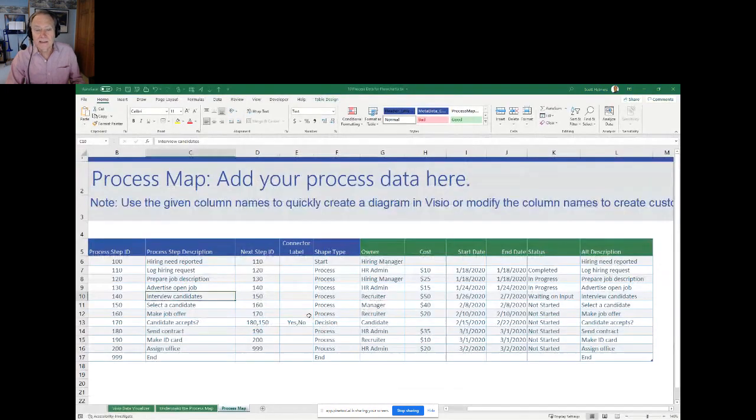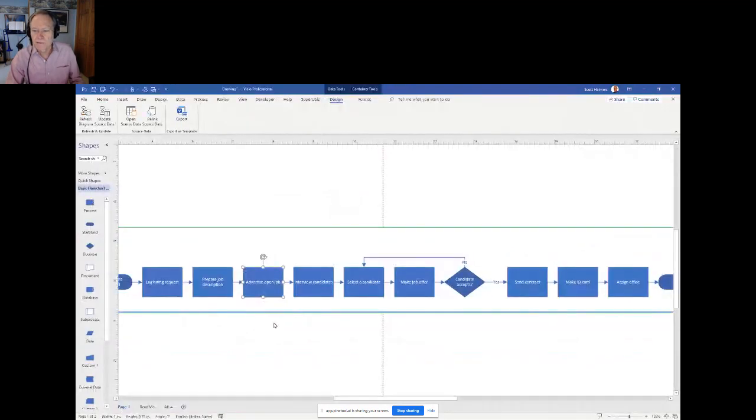Let's go back to Excel. Sure enough, here we have log hiring request, prepare job description, advertise open job, and so forth. So this is a flowchart that has come directly from the data in Excel. As you noticed, I did not have to drag a single shape onto the page. Visio and Excel in combination did that for me automatically.